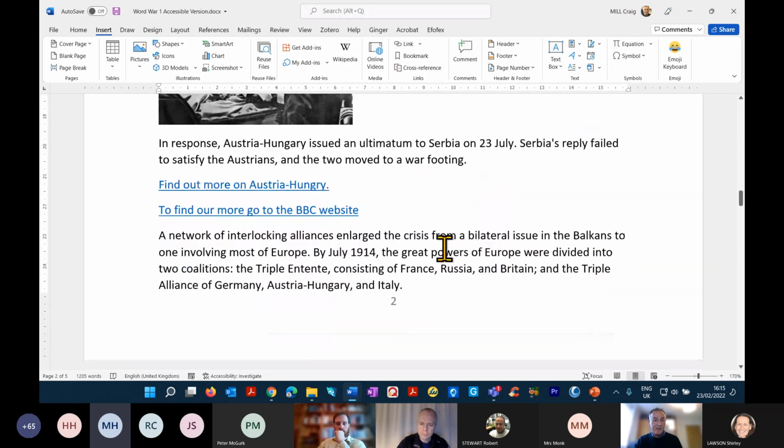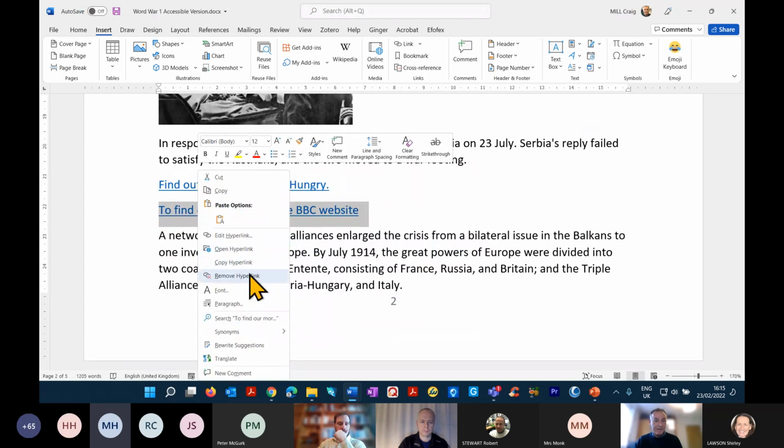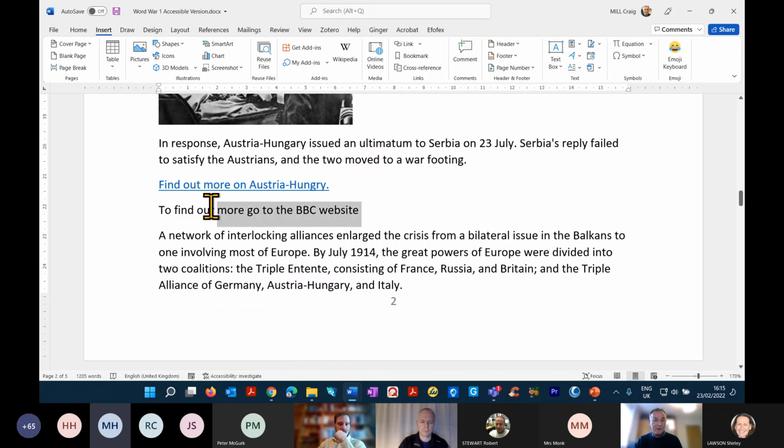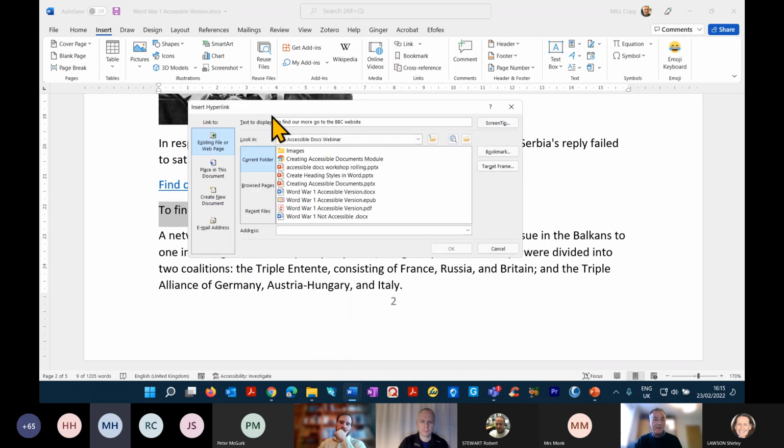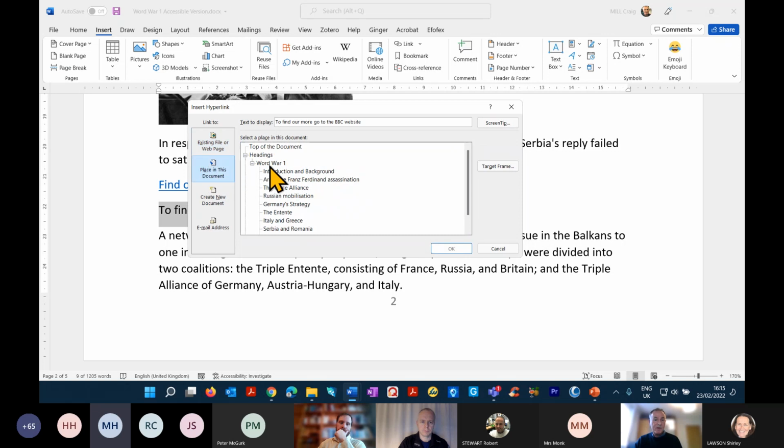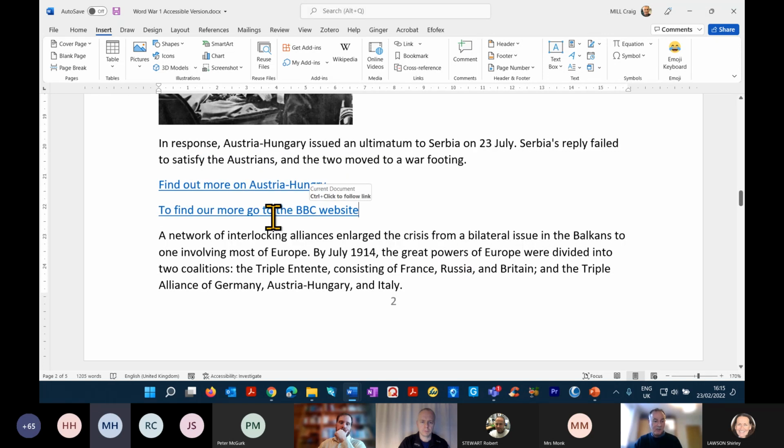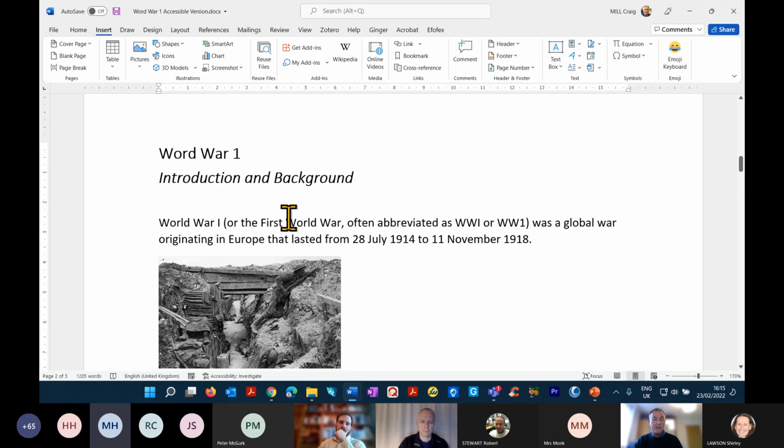Let me delete this, remove the hyperlink, and this time I'll do the same again. I'll highlight it, I could right click, or I can go to link. I want to maybe just move this back to the top of the document, say OK. And now when I click on it, that takes me to the top of the document.